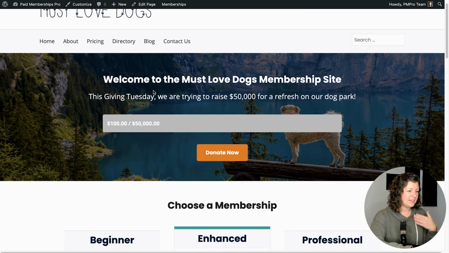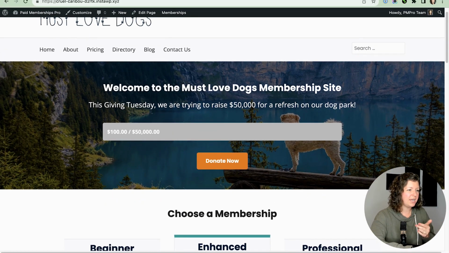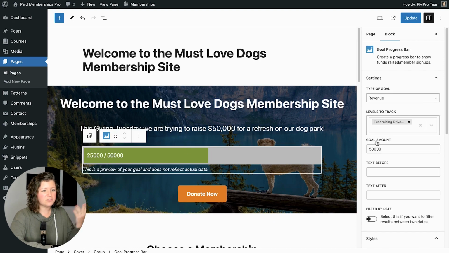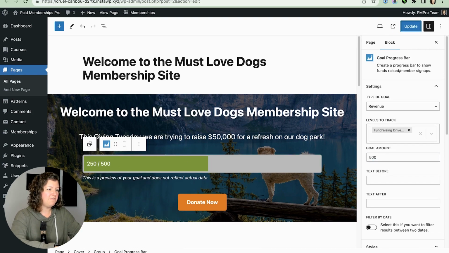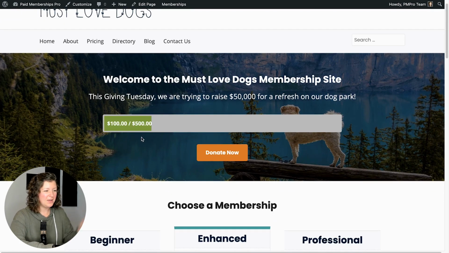We could keep iterating that so you can see how the progress bar increases. Just for the sake of this demo, I'll lower this to $500. So you'll see a fifth of the bar should be filled up now because of this fundraising. A goal like that is a really cool way to show that people are contributing, that there's activity happening on the site. You can use it not just for a revenue goal, which is what we did here, but a number of members goal, or a number of sales for the account. So it's a really simple thing to drop in.